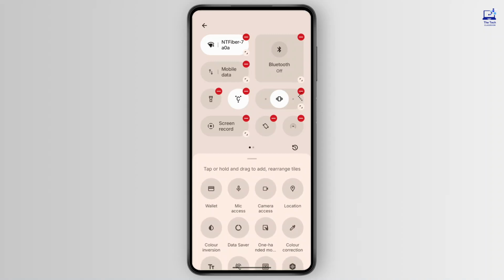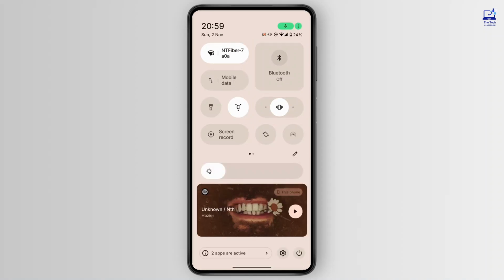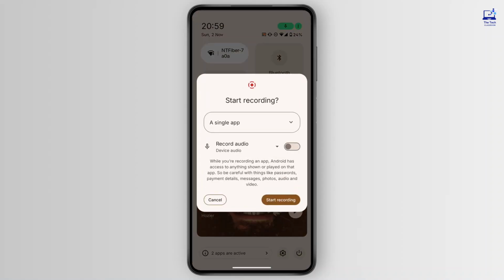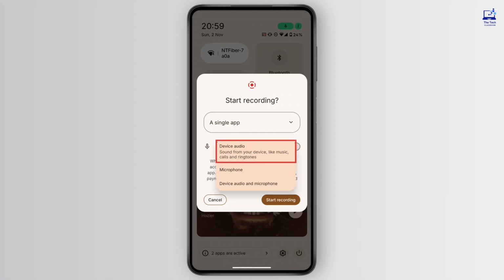After it's been added, you can head back, and to record your screen, tap on screen record, and this should open up. What you'll then need to do is tap on this a single app option and select if you want to record the screen of a single app or the entire screen. After you select that, you'll find the record audio option. Tap on the arrow right there, and from here to select your system sound, tap on device audio.